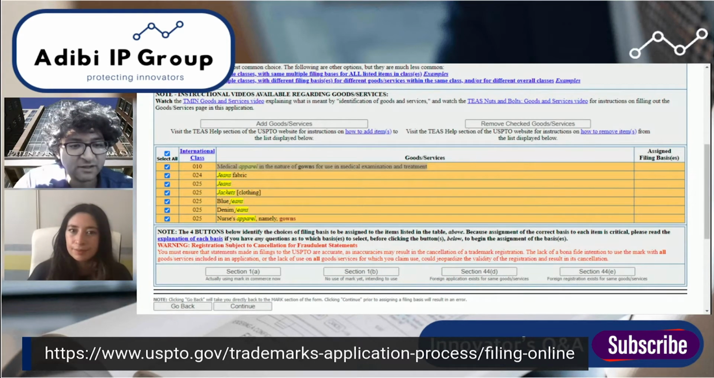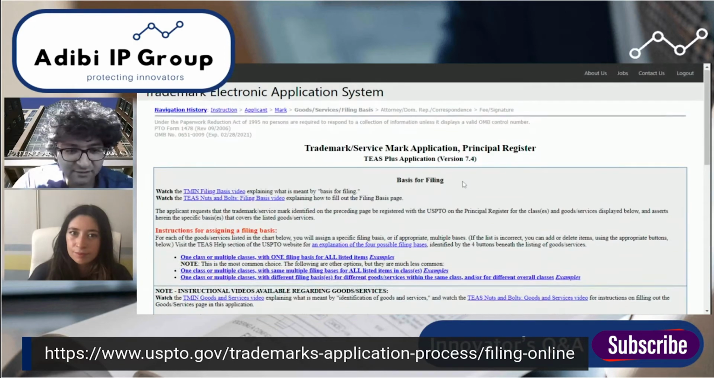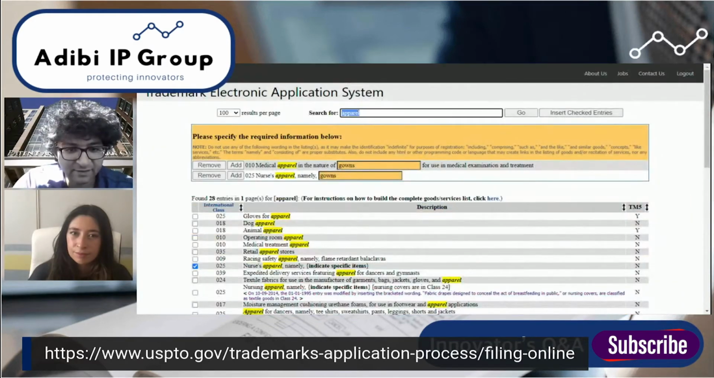If you're going to go the TEAS Plus route, just know that there is some latitude, but you basically have to look for those curly braces. So if you see those curly braces, I'll just show you one more time for the sake of explanation.